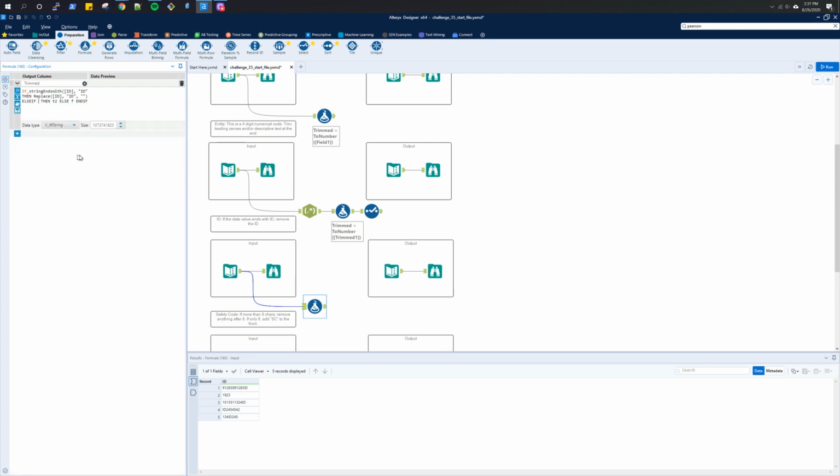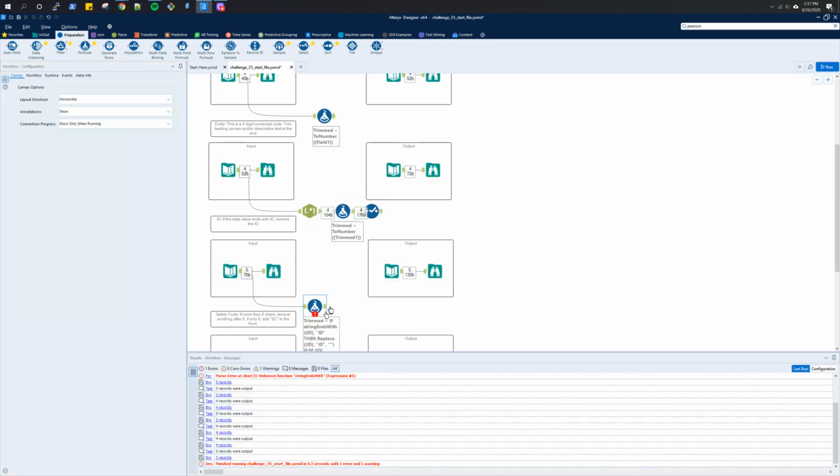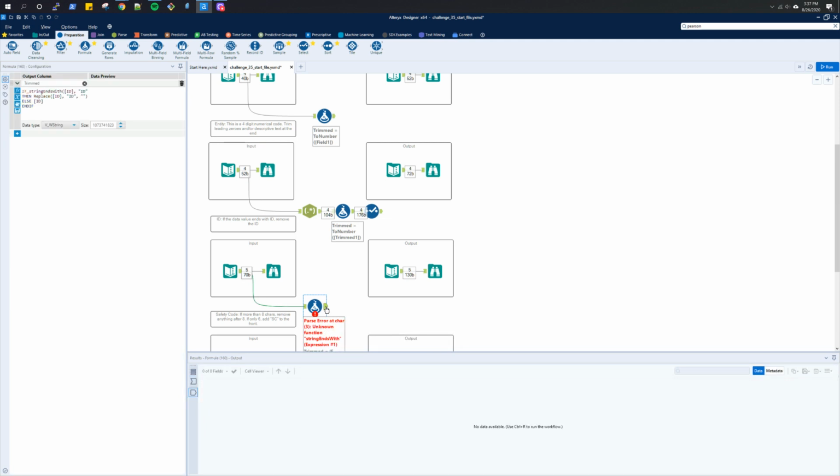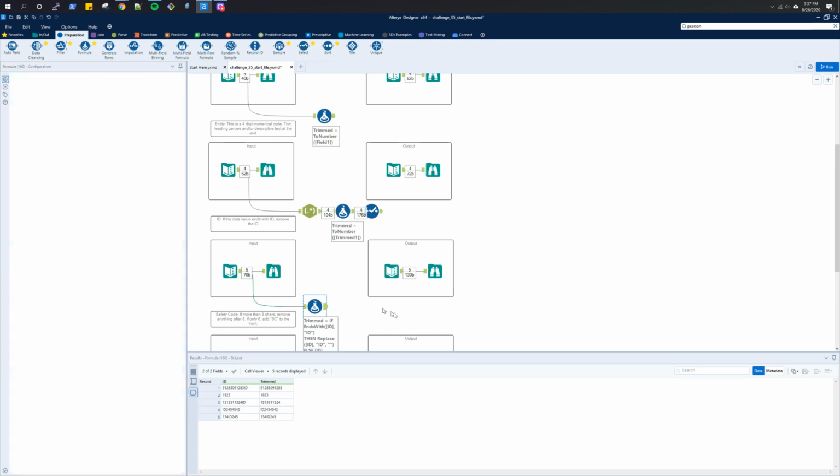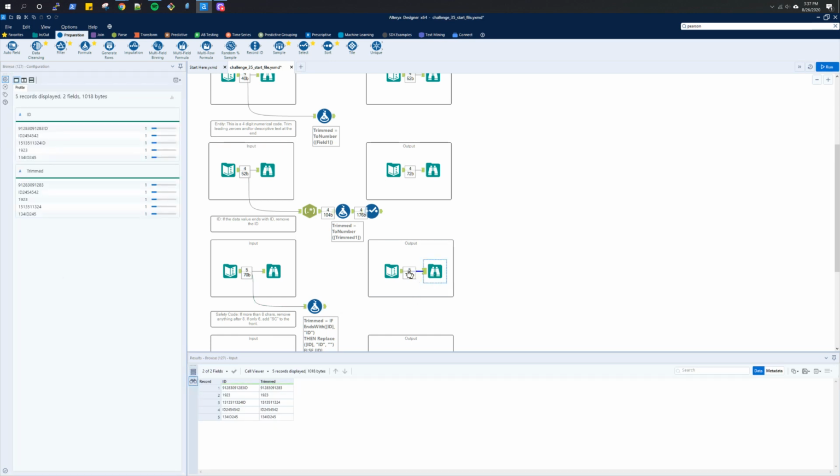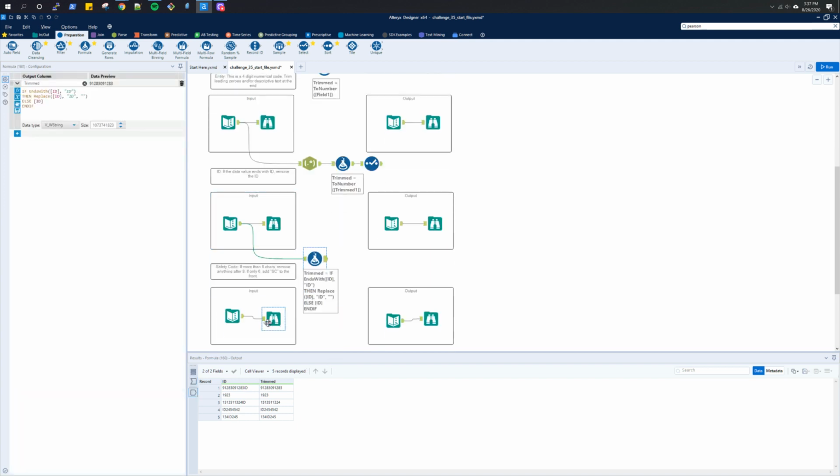Else if, oh, else just ID. Parse error at character unknown, string ends with. Oh, did I type it in wrong? There we go. So it ends with. All right. Now last one.